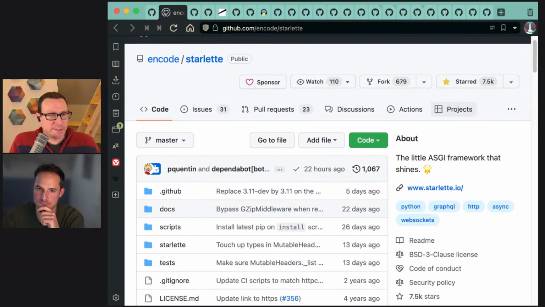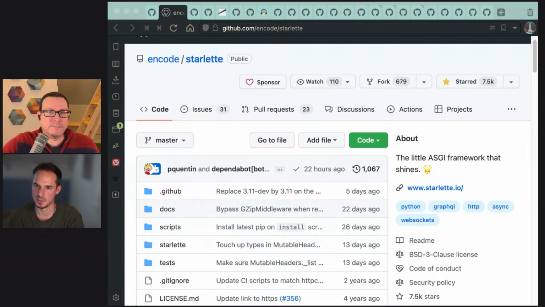Starlette is its own web framework, but it can also be used for the building blocks of other web frameworks, which I think is unusual. Flask isn't like, well, take us apart and just use us. But FastAPI itself is actually built on Starlette. So much of what people love about FastAPI, they actually love about Starlette. It's just kind of a pass through. Yeah, for a lot of things, FastAPI is just a pass through to Starlette.